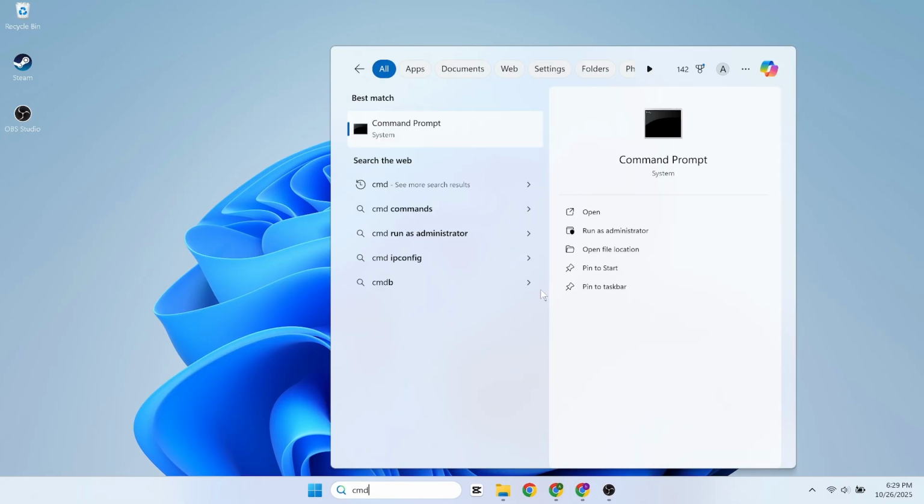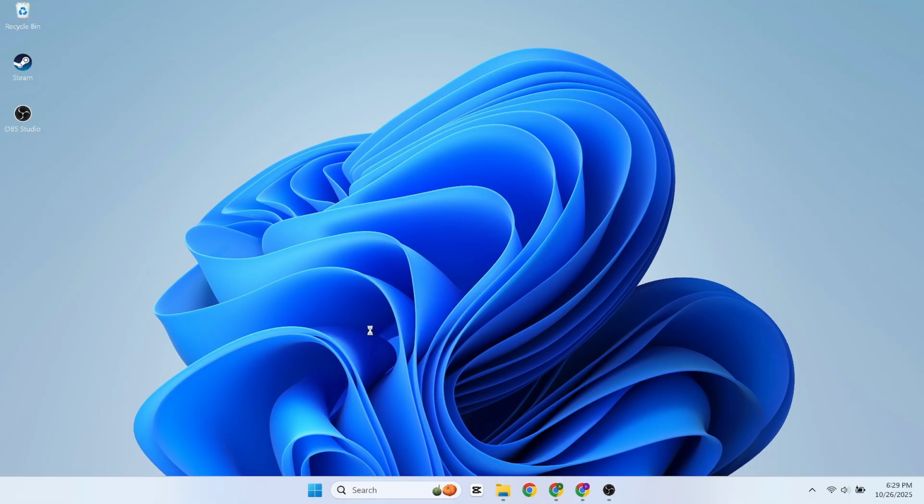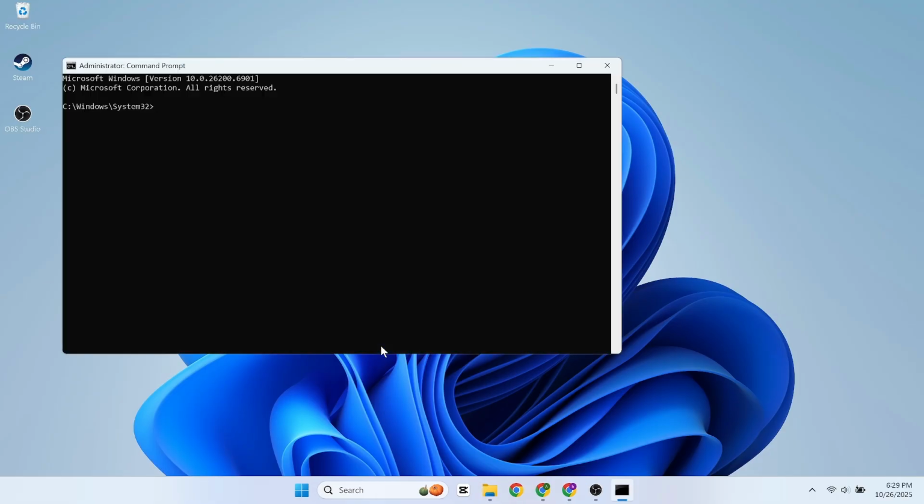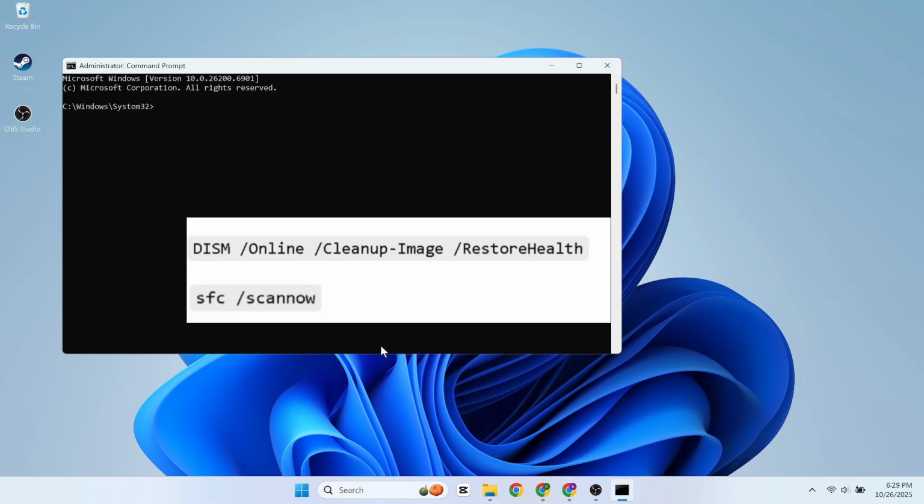Then OK, click on Start, type CMD, right-click on Command Prompt and choose Run as Administrator. Once the command prompt window opens, type these two commands exactly one by one, press Enter.